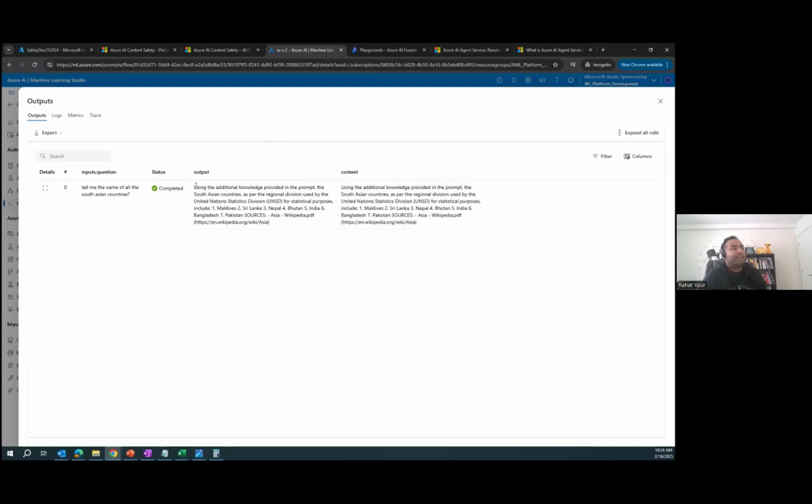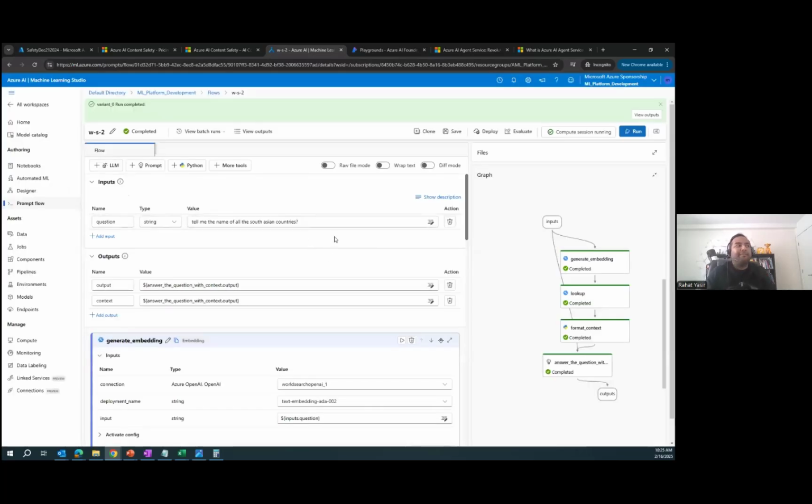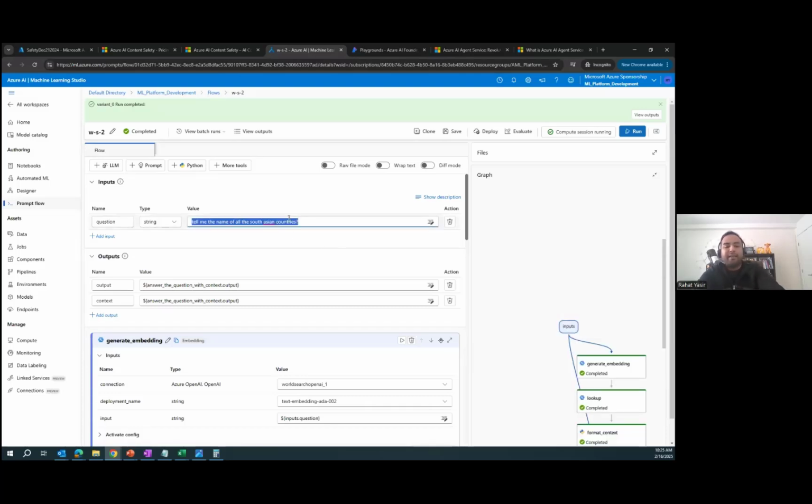If we look at the view output, I asked, tell me the names of all the South Asian countries. It found it in the document, wikipedia.pdf, and it's saying all the names of the South Asian countries. That's good. So what if we ask something irrelevant, completely random? What does it say?